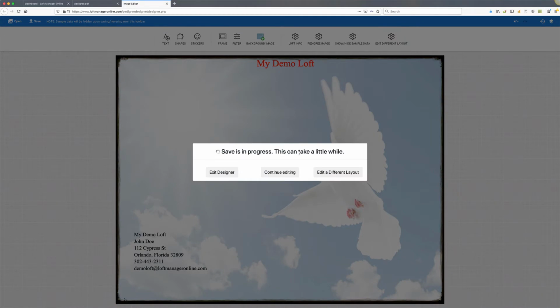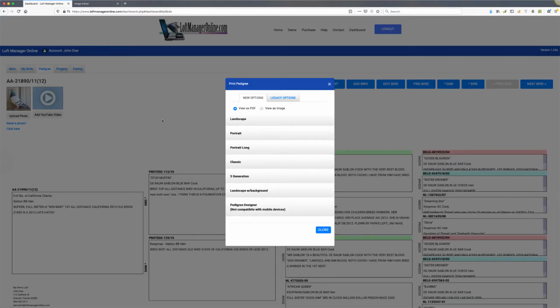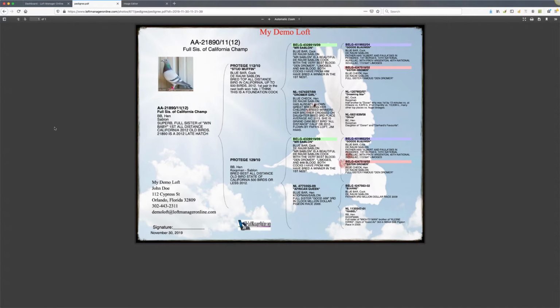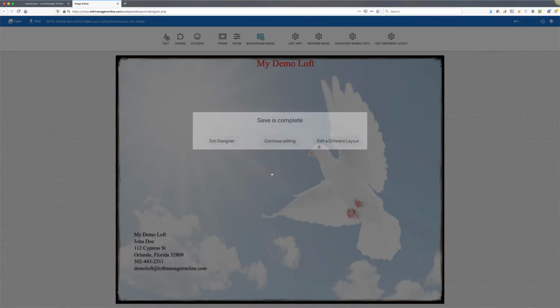I'm going to go ahead and go back into the dashboard, click on landscape with background, generating PDF, and let's see what it looks like with the grunge number 2 as a frame. Okay, so there you have it. I swapped out the frame. Now we have grunge number 2 set as the frame. So I'll close this out. Let's go back into the editor, continue editing.